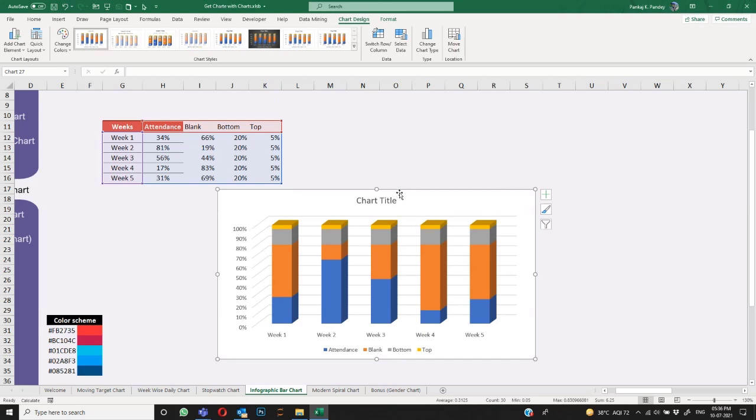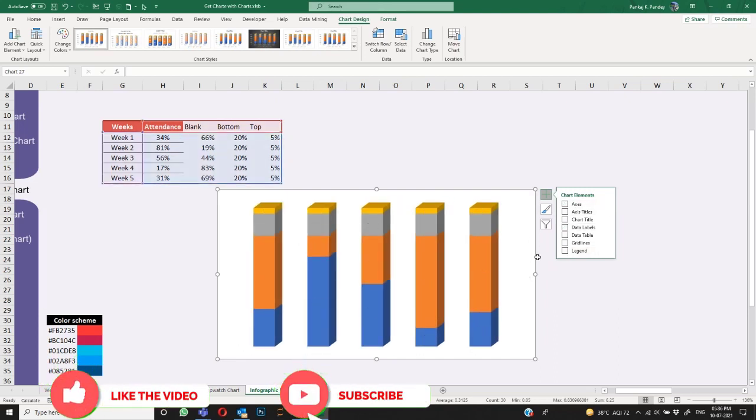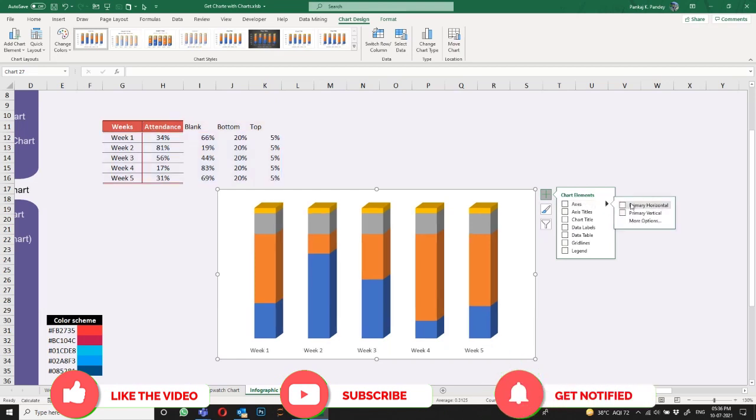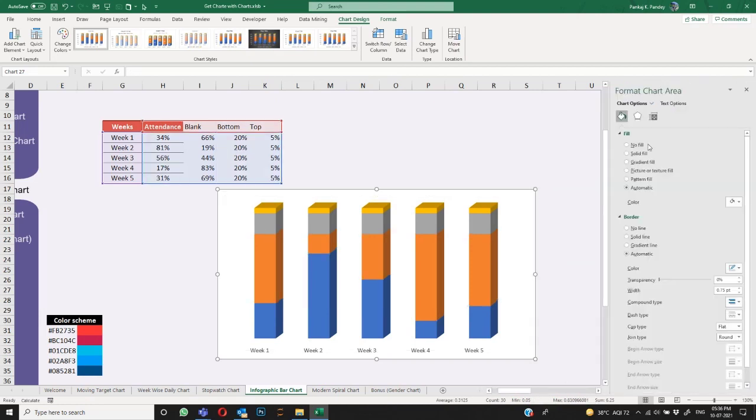Okay. Now I'm going to remove all the extra things. I don't need grid lines. I don't need legend. I don't need chart titles, and I also don't need axis. Sorry, I need only the horizontal axis. Now the next thing is we will go here and format chart type. As of now, the rest looks okay.